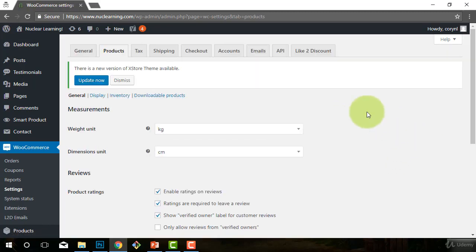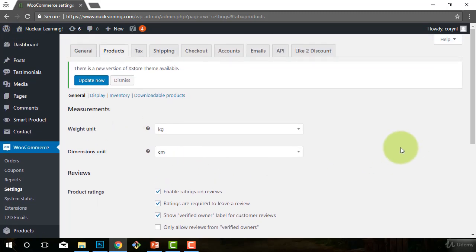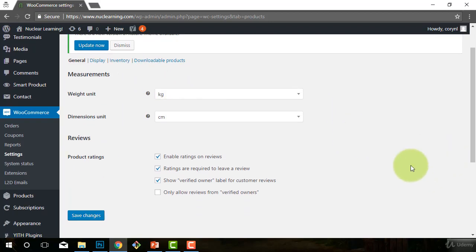In here, this is where we set our default weight units and our dimensional units. This is used for shipping, and it shows up when we get into the products. If you're in the United States and you use the imperial ones, you can use pounds and inches. Other places use kilograms and centimeters. I'm just going to leave it as it is.